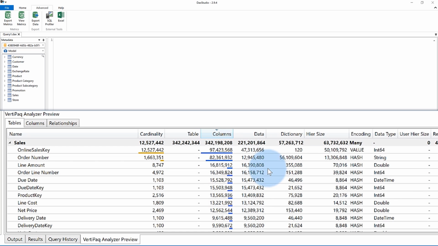Sure. The thing is, the more unique values you have in a column, the bigger are these structures: data, hierarchies, and dictionary. So the sum of these three elements is what I want to save. If I realize, for example, the online sales key has 12 million unique values. The cardinality column is the cardinality of each column, how many unique values you have. And this number is identical to the number of rows of the table.